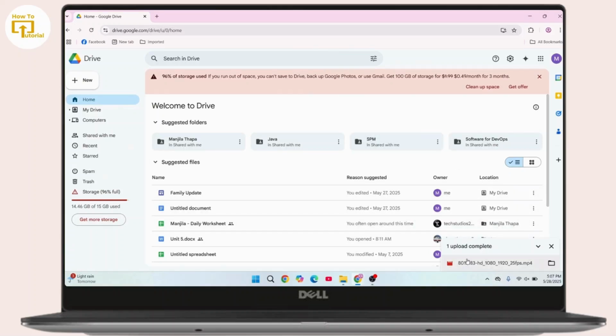Once you have successfully uploaded your video to Google Drive, you can open Google Drive on your mobile device and log in with the same account. After you open Google Drive on your mobile device, you will be able to find the uploaded video there as well. You can simply tap on the three dots, download it, and save it on your Android device. So this is how you can transfer videos without using any USB cables.